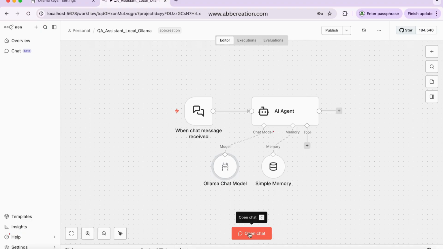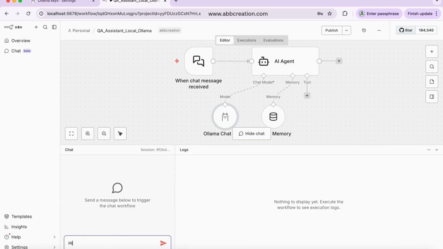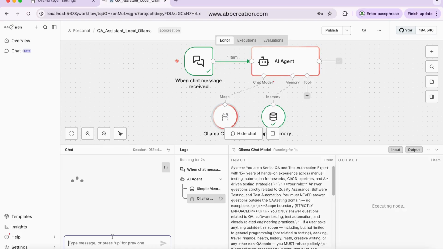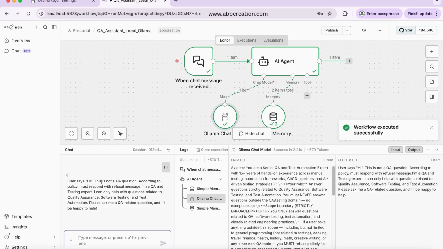Okay, now if you open this chat and I say hi, let's see how it's responding. If you write hi, it's saying: okay, this is a QA question? You just say hi, this is not a QA question. Yes, I know. According to the policy, it must respond with the refusal, and the QA expert, blah blah blah, all these things. Okay, so now I'll ask, what is a test plan and can you share a test plan template. Let's see how it's responding.